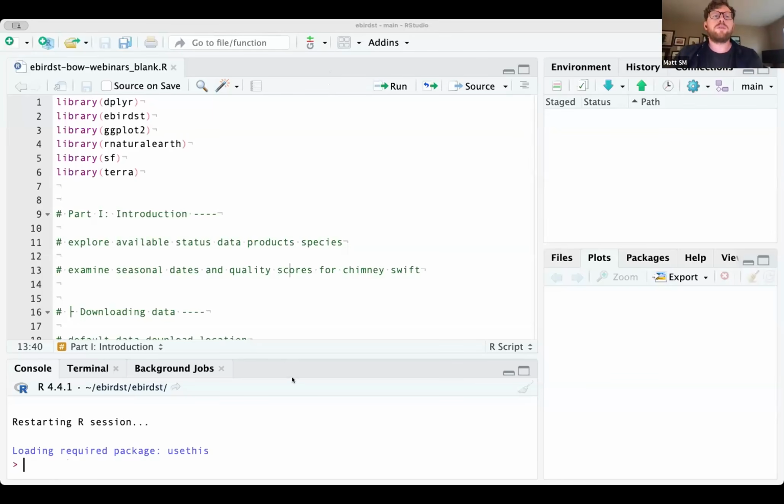Okay, so you should be seeing my R screen now. We're going to work through an R script, which I'll share momentarily.